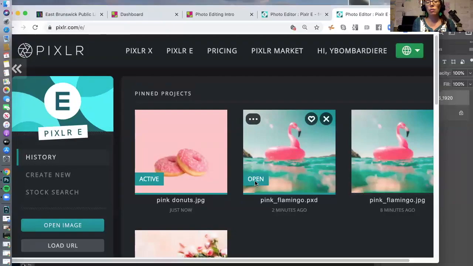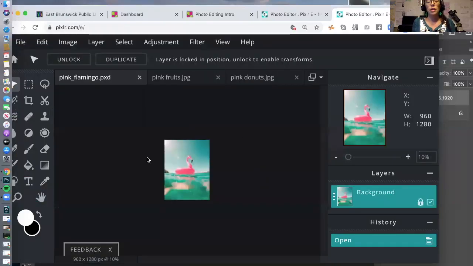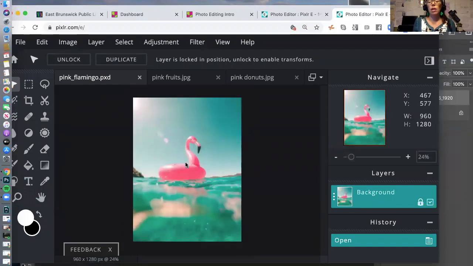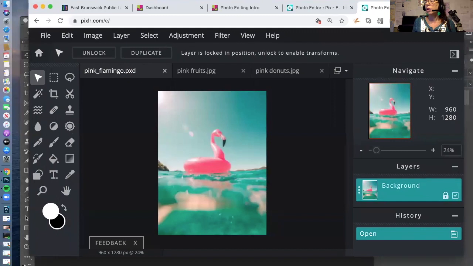Flamingo here. I'm gonna click open, and that's my pink flamingo. And now I'm gonna crop it. Let me get my cheat sheet here. Oh, but before we crop it, I want to show you how to undo something. So I'm going to show you here how to undo.